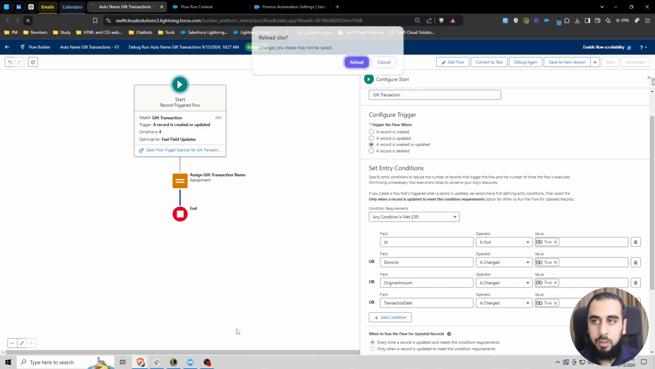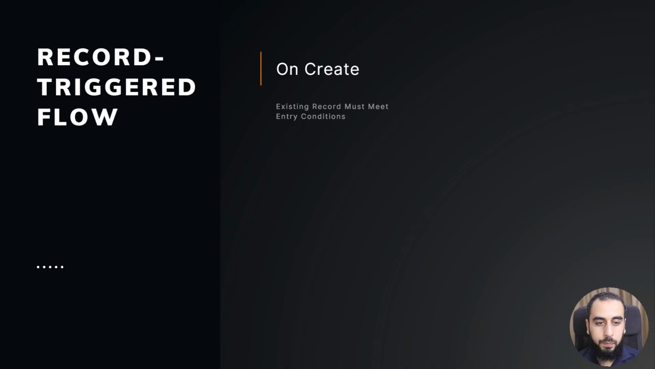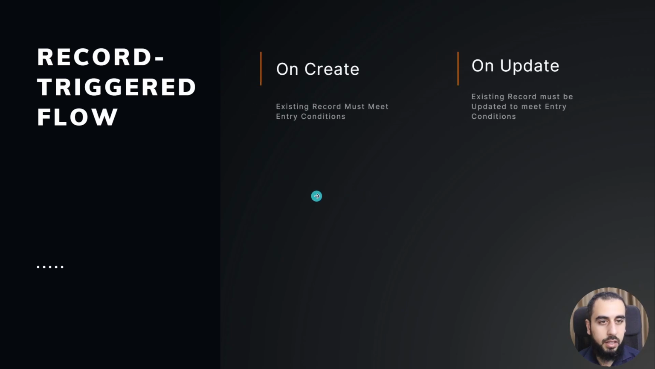Okay, now let's go back to the presentation. Let's reload this. And the second thing is on update. If you select on update, the existing record that we select, we must update it in the flow to meet the condition requirements. Not before, like you don't update the actual record in the database and then you run on update. You just keep the record not meeting the conditions in the database, and then you click debug, you select on update, and then you update it in the flow to meet these conditions.